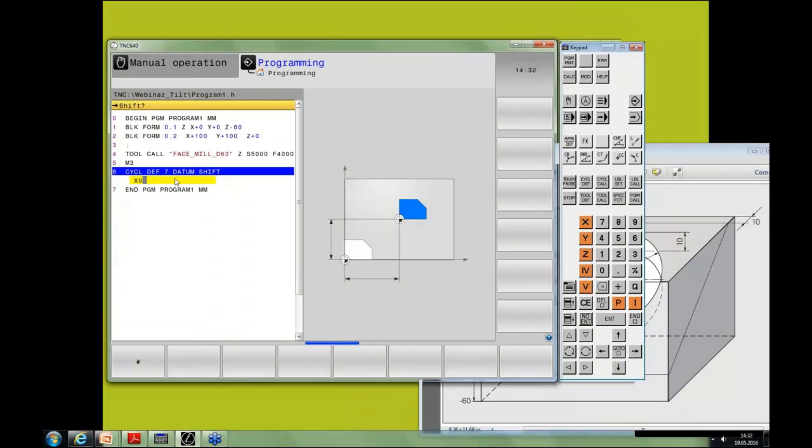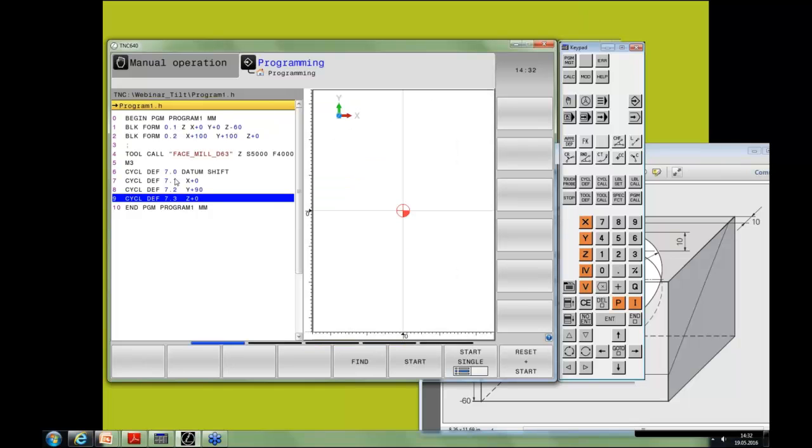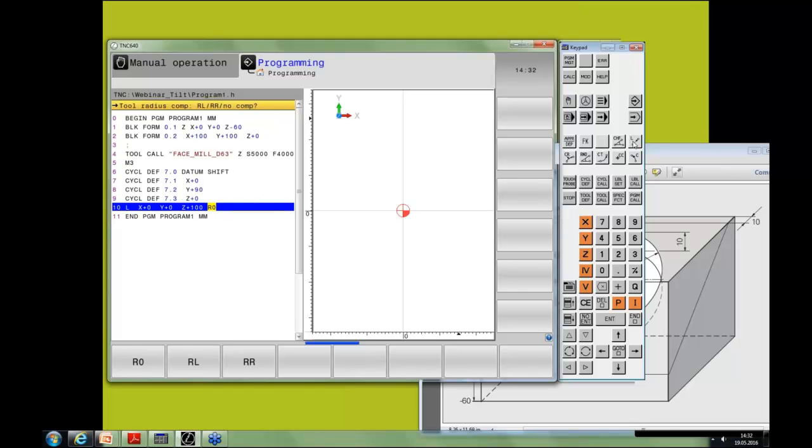Okay, so X0, Y plus 90, and Z0. So the datum shift, okay. Then I can do a preposition X, Y 0 and Z 100. Then I am 100 millimeters over my datum shift.